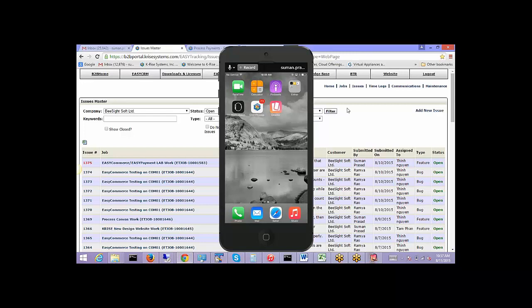So are you seeing the iPhone? We're actually projecting our iPhone. The only thing you're not seeing is the finger movement. So it's a real-time projection of an iPhone 6 I have in front of me.